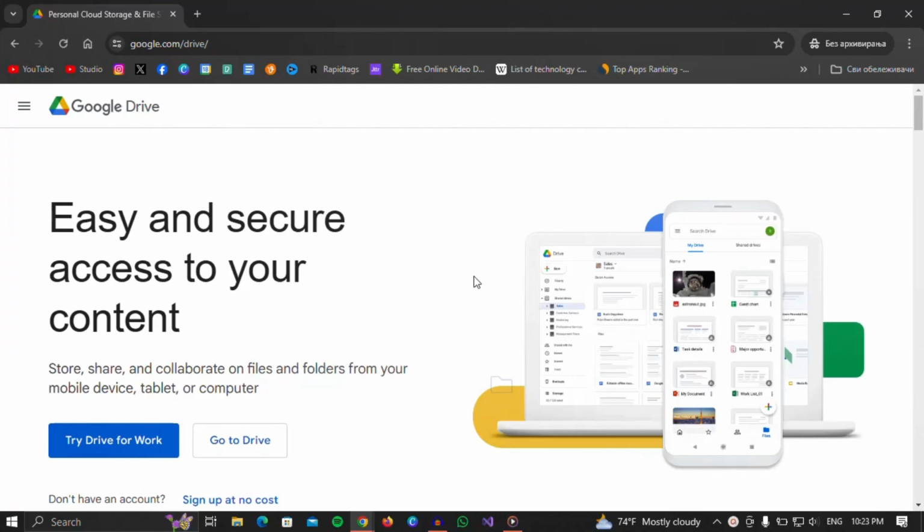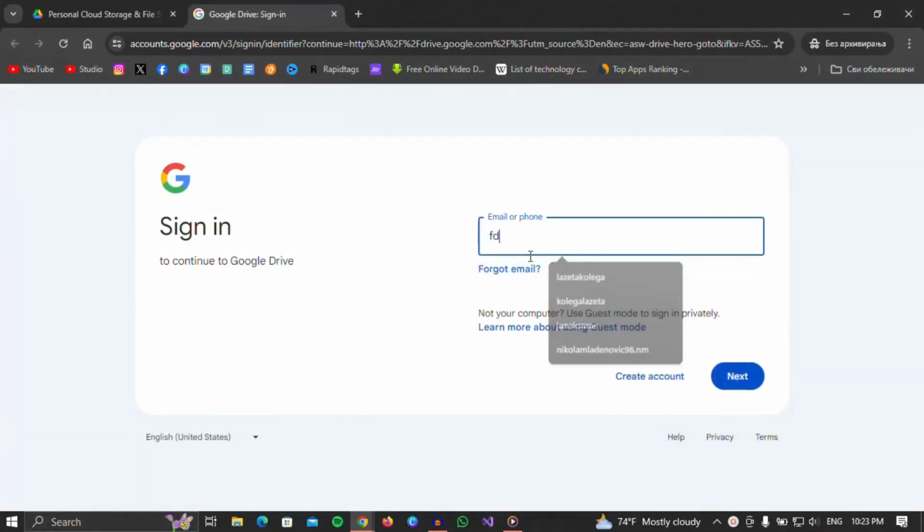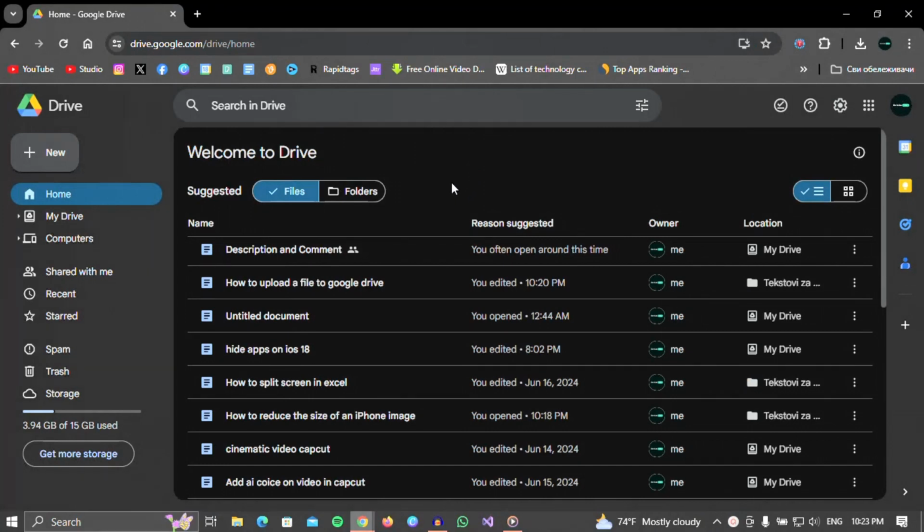Okay, the first thing you need to do is type Google Drive into the browser. By clicking on the first link, you will be taken to a page like this one. On this page, you need to find the Go to Drive button and click on it. The moment you enter your credentials, you will be redirected to your Drive area. As you can see, files and folders that are already on the drive will be waiting for you here.